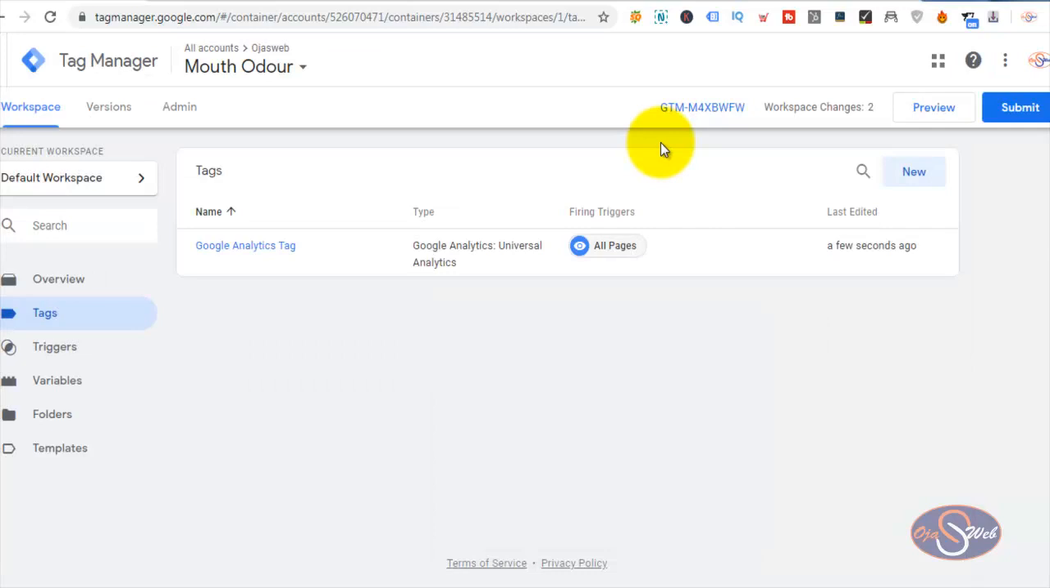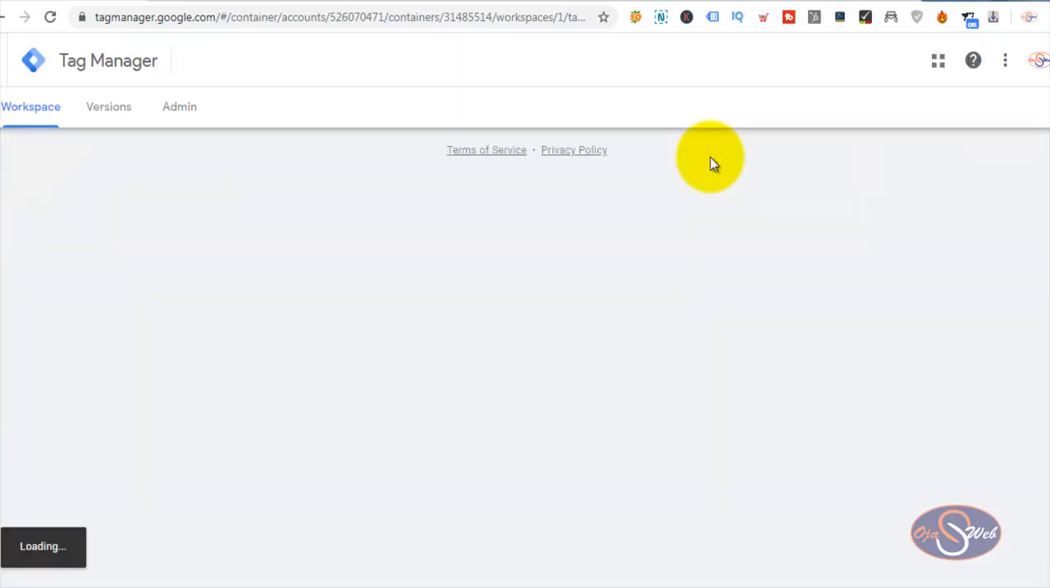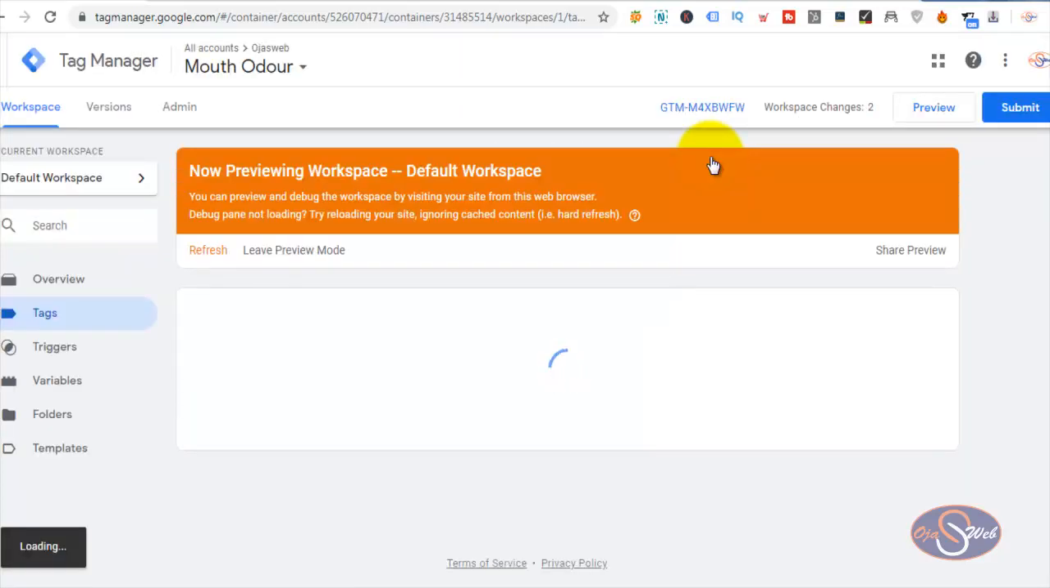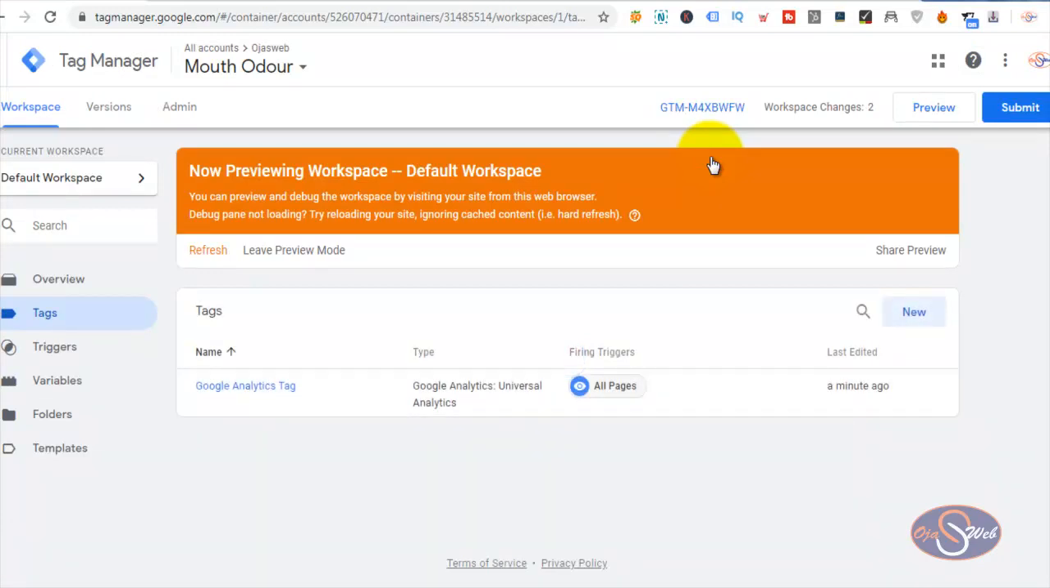We have been able to install the Google Tag Manager container on our landing page, and we have been able to install Google Analytics tracking on that same landing page with the help of Google Tag Manager. So before we submit this tag, we want to preview these settings and see whether everything is fine on the website or not. I will go ahead and click on preview, and when I click on preview, this browser will be prepared in developer mode, and I will be able to see what is happening on the page and the code that is firing at that time.